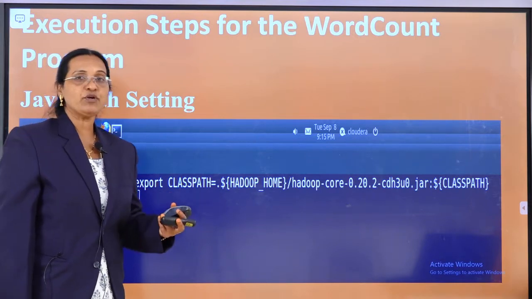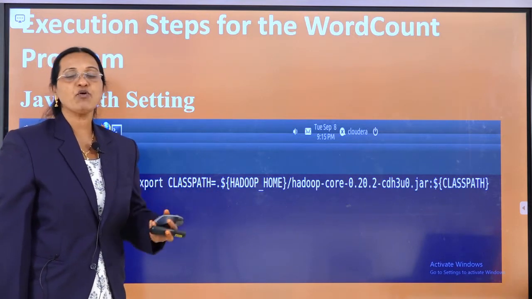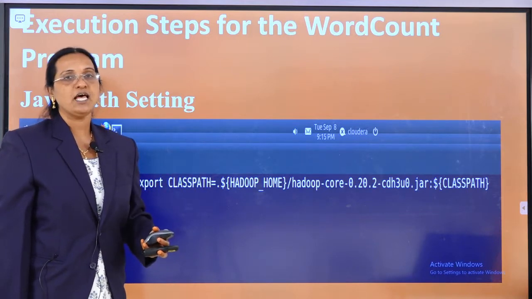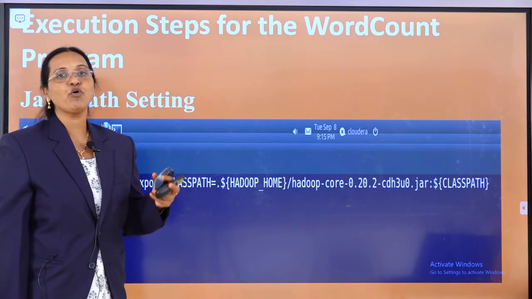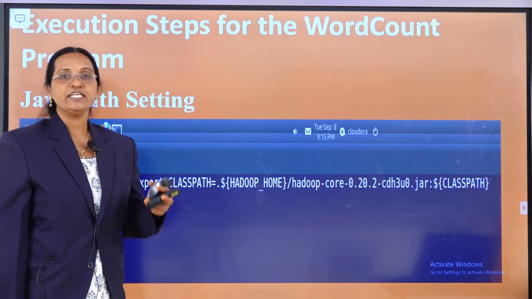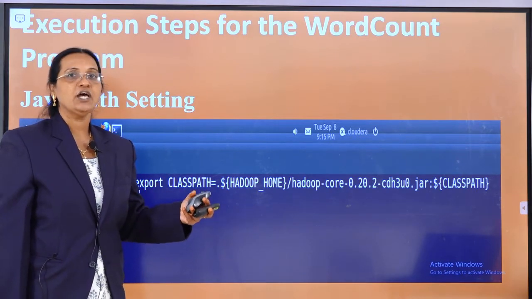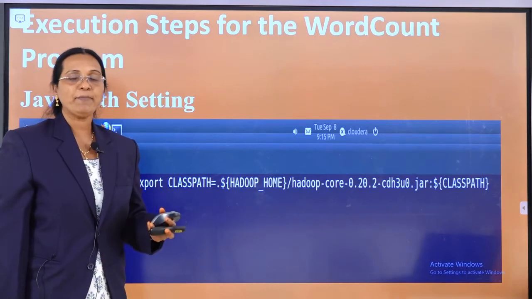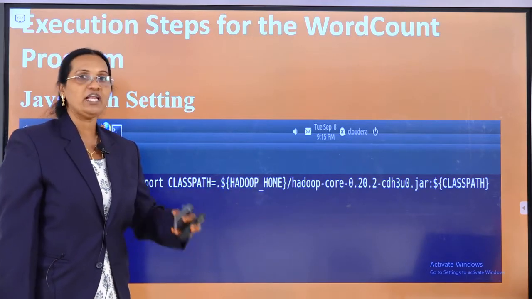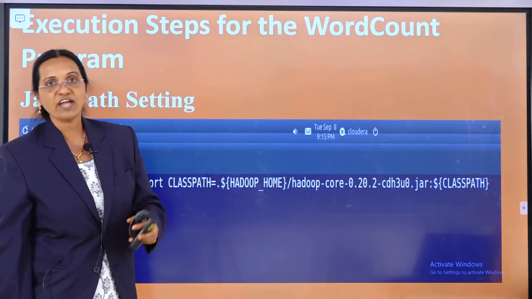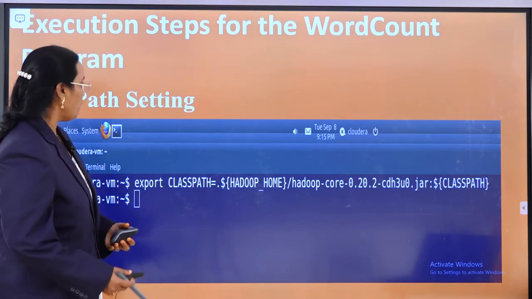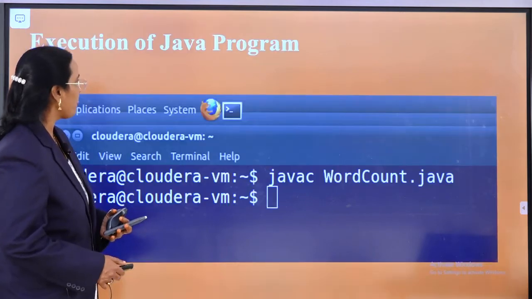But without setting the path, if you execute the Java programs, you are going to see a lot of errors, but that does not mean that your program has errors. It is only because of the packages which we have used for the driver code, reducer code and mapper code, which are in the jar file. We have not set the path, and because of that we are getting the errors. So in this fashion we are going to set the path.